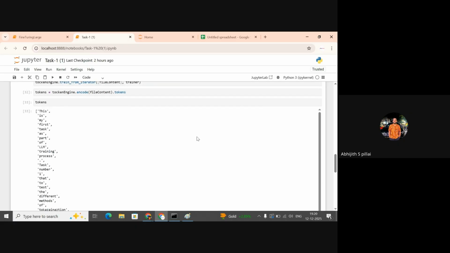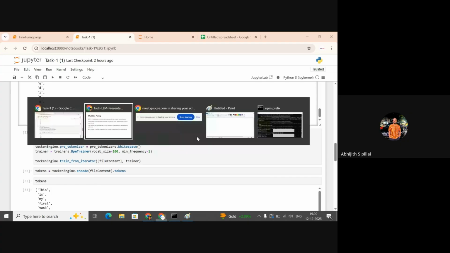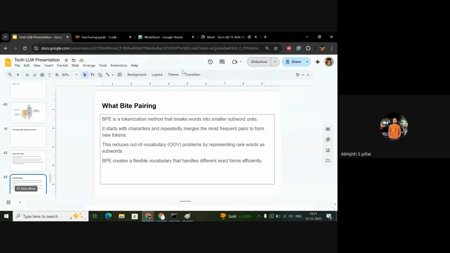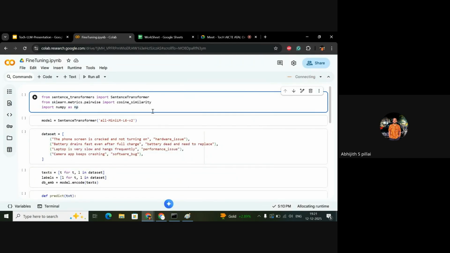So why does tokenization happen? Because when you are feeding data to the LLM for fine tuning, this is an important, very major step that we need to do. This is byte pairing. There are some more things, but due to time limitation, I'm going to show a very simple fine tuning process that you can do with your knowledge base. I'm just reconnecting the Colab. So here you can see how I can fine tune an LLM model.